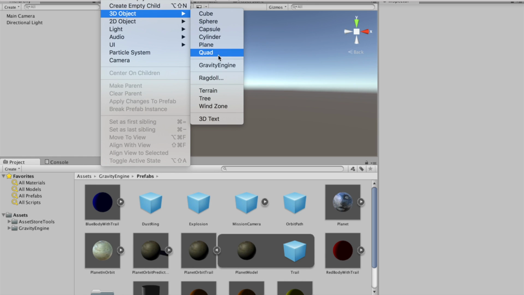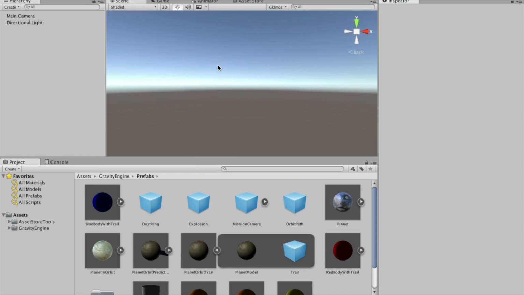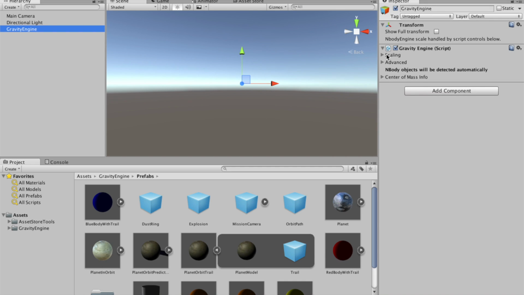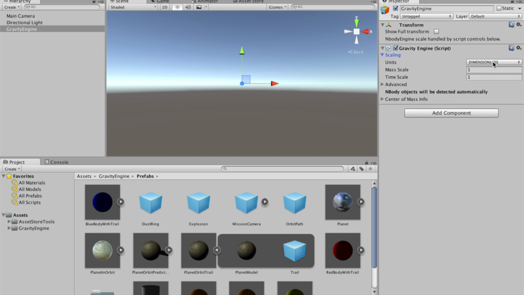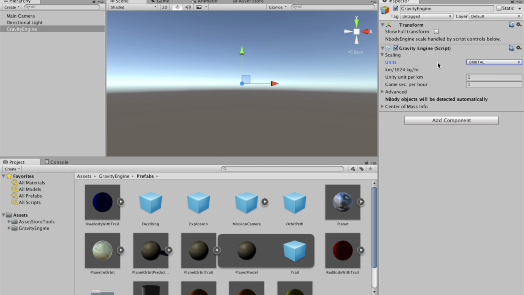So what we'll do is we'll show you how that works in Gravity Engine by adding a Gravity Engine. And we'll look at it and open up the scaling menu here. And by default, we use these arbitrary dimensionless units. But if we're building an example where the International Space Station is going around the Earth, we'll pick a different set of units called orbital, and now we can work in kilometers, 10 to the 24 kilograms, and hours. And we can build a scene using data from Wikipedia pages that give us the diameter of the Earth and the mass of the Earth and the orbit of the International Space Station.